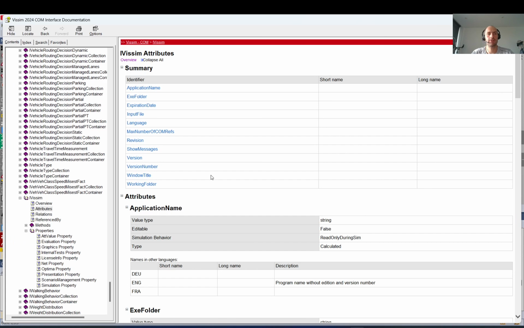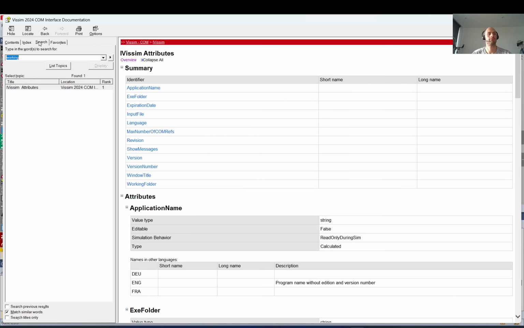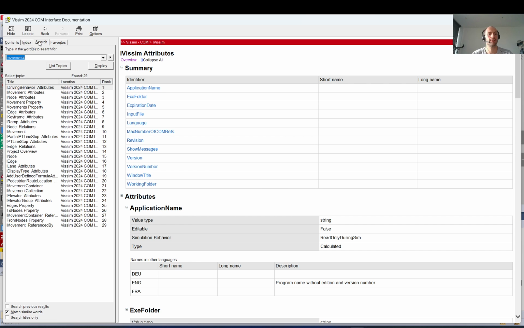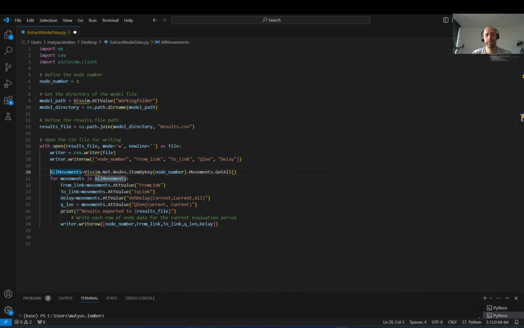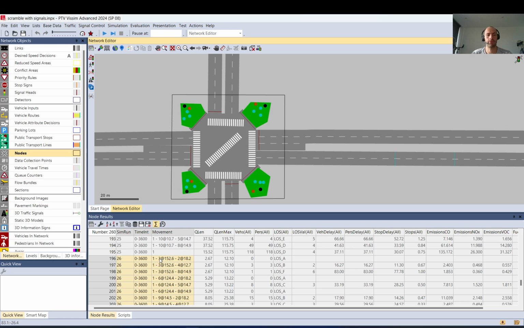So if we go back to here, I put movements. I go to IMovement attributes. You can see these are the attributes you can get. There is no ID here or anything. So what I'm going to do is take from link and to link, because those two will define the movement, like from link 3 to link 2, from link 6 to link 5.